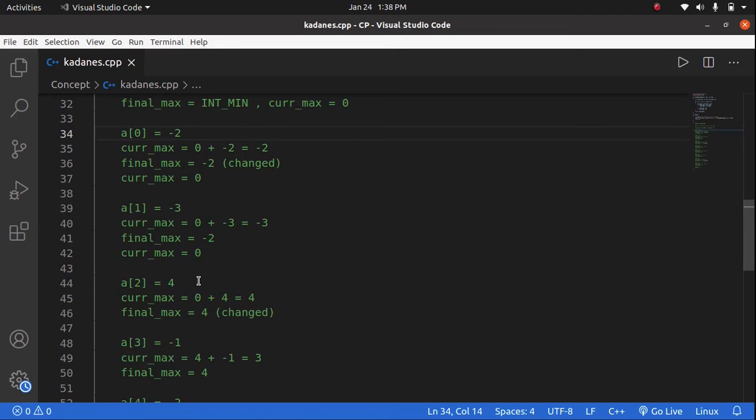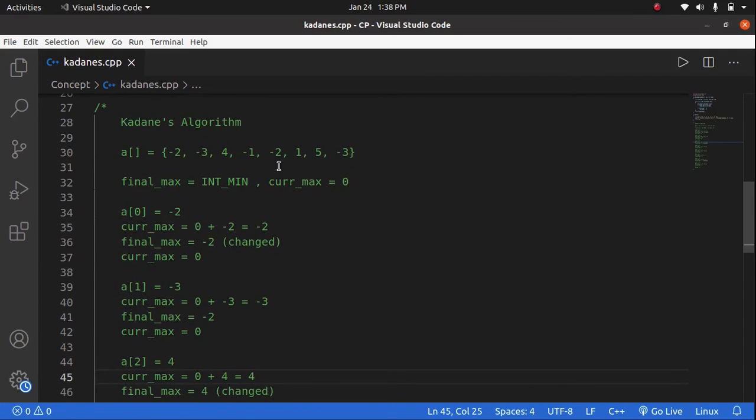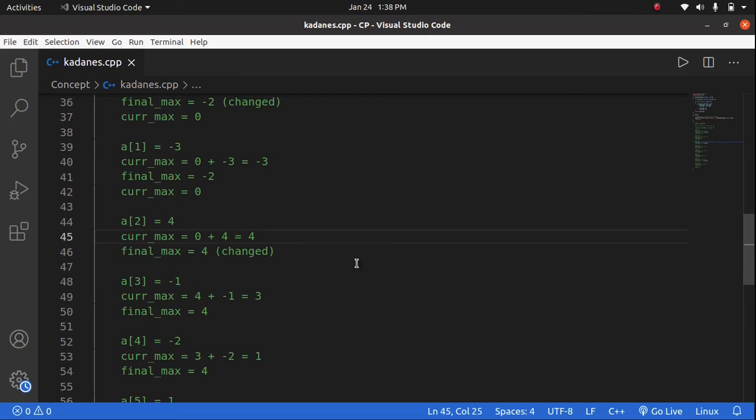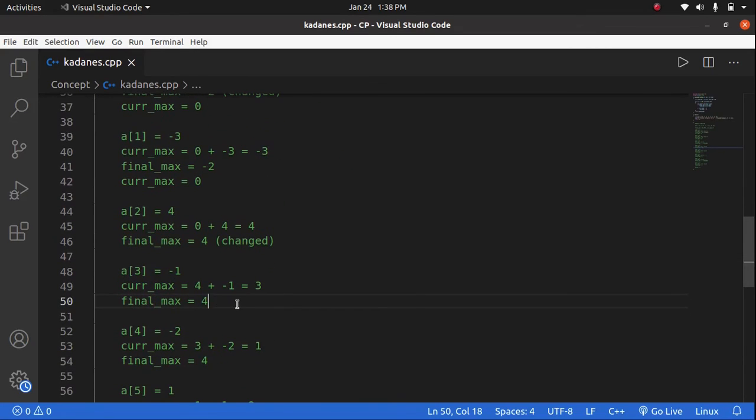In the next index we have 4, so the current max becomes 4, which is positive. Now it is our potential answer. Final max becomes 4 as it was -2, and we do not change current max to 0 because it is not negative. So the 4 is in our potential answer. In the next iteration we have -1. The current max becomes 3, adding 4 and -1, but it is still positive. So we will not change it to 0, as we can encounter a bigger number in the further iterations, and it can change our final max also.